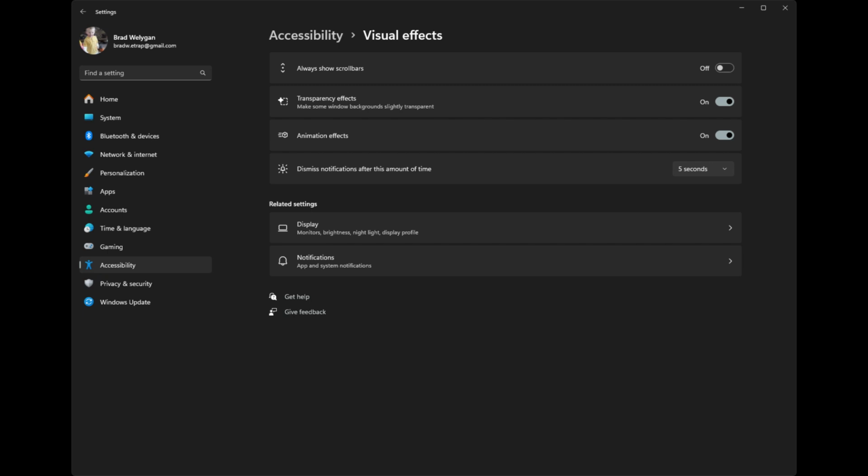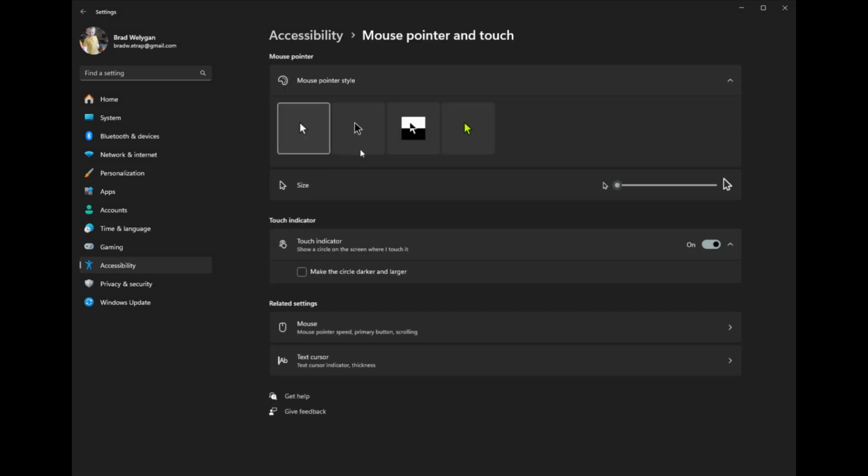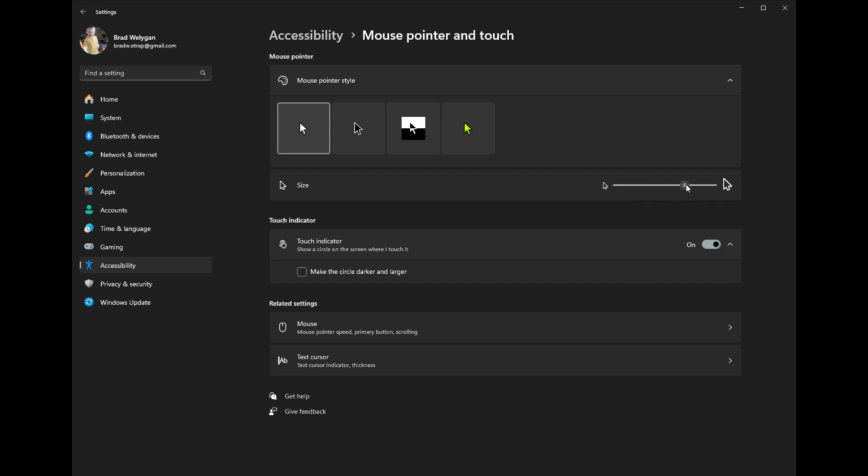We can also set the notification timeout. Mouse pointer and touch options allow you to set the mouse icon to be higher contrast and easier to track, allow it to invert colors based on background, and adjust its size. The touch indicator helps you see where you are touching your screen. You can also make it larger and darker to help with visibility.